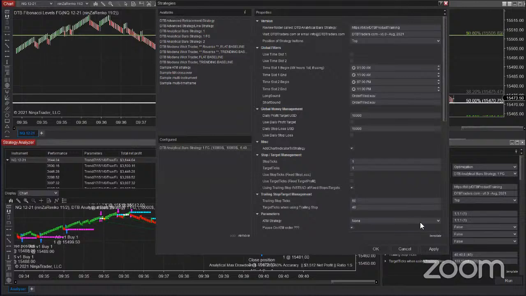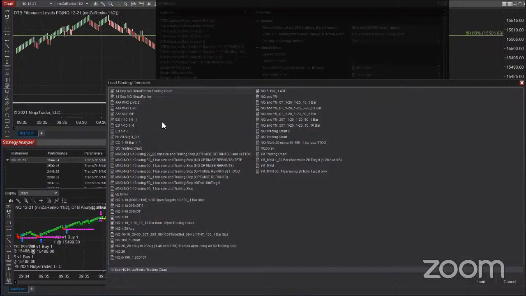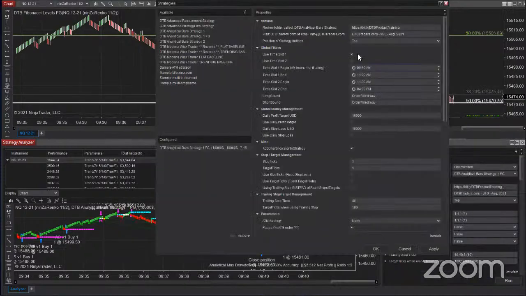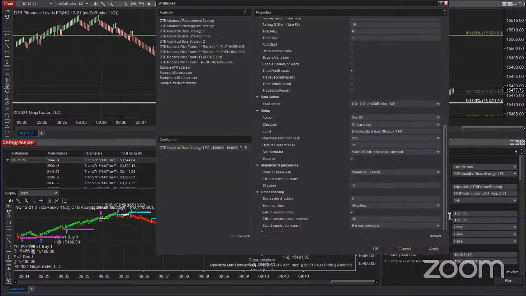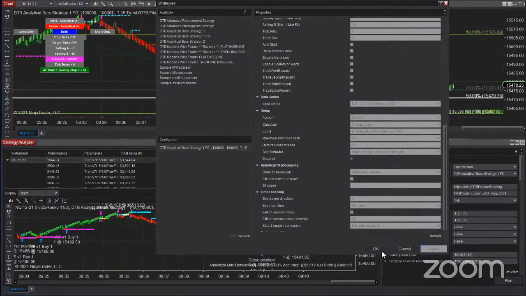So you add the strategy, you go template and load, and that brings up your template that you saved. It pre-fills every single thing in your strategy analyzer. You're going to go enable, apply, and OK.